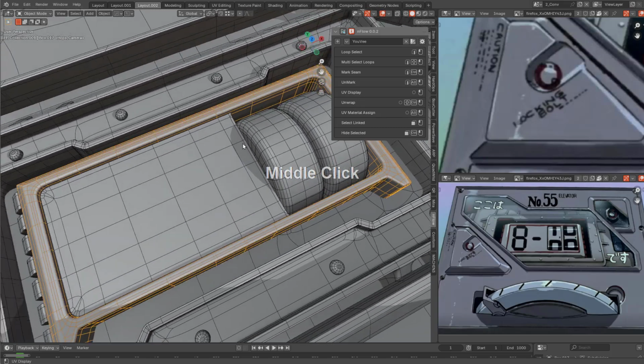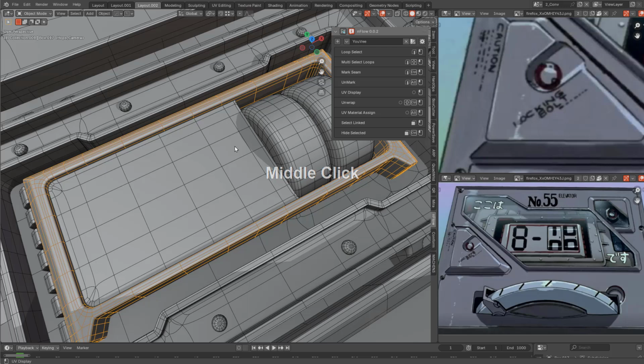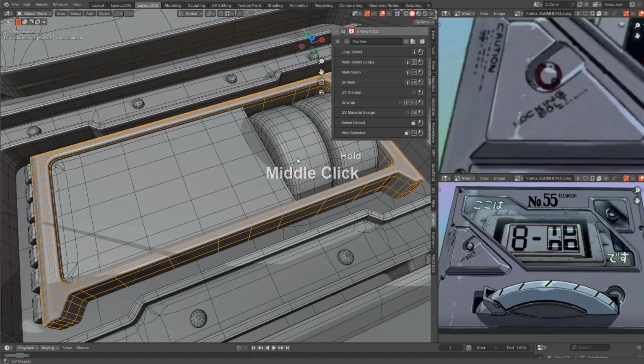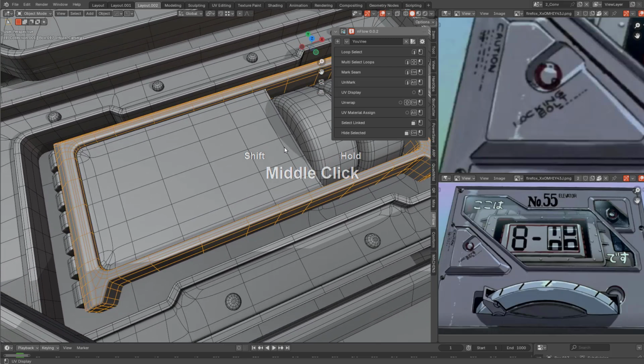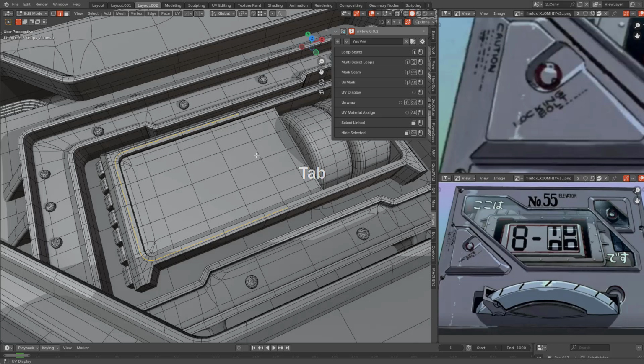So this particular update, all this particular config is us going in, selecting loops, marking seam, unmarking, UV unwrap and display, and then of course selecting and deselecting on the fly for whenever we need to deal with particular islands individually. So let's jump in and give it a try, and we'll just try to jump through this stuff.